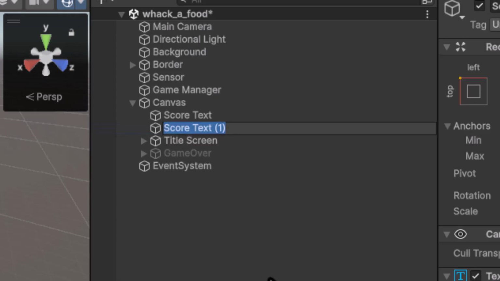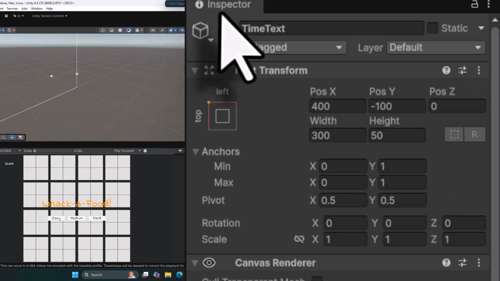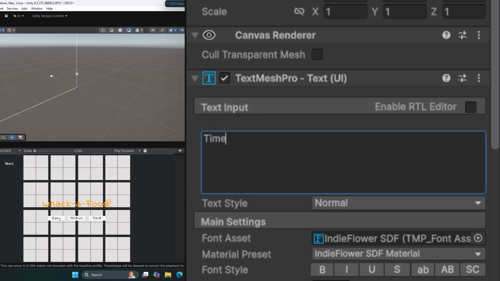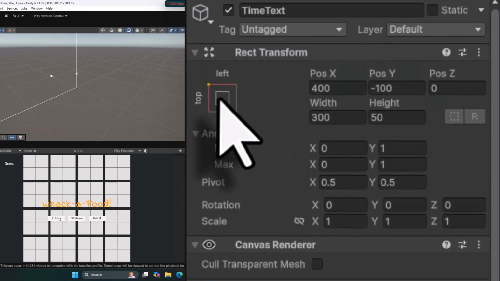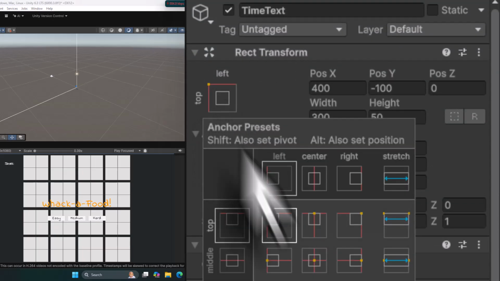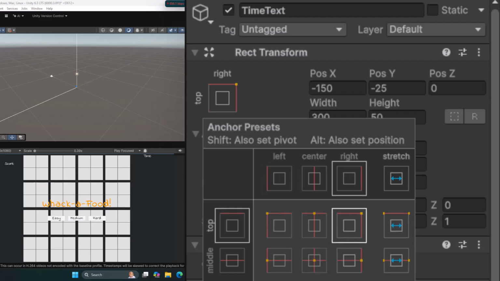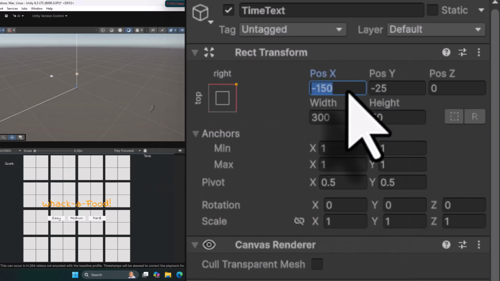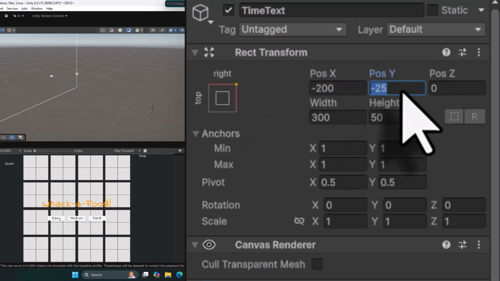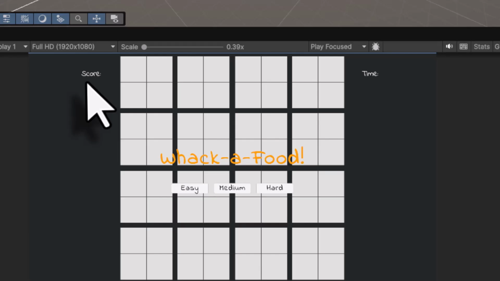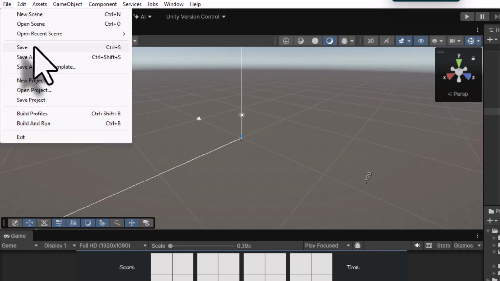Press F2, and I am now going to call this time text. In the inspector, I will call this Time: I will come into this alignment, press Alt, and I am going to align it to the right, and I will move it along the x-axis by -200, and along the y I move it by -100. So now in my game I have score on the left and time on the right. Now go to file and save it.